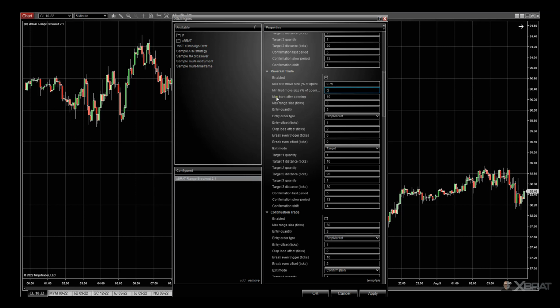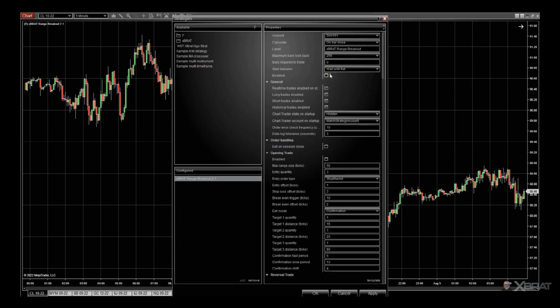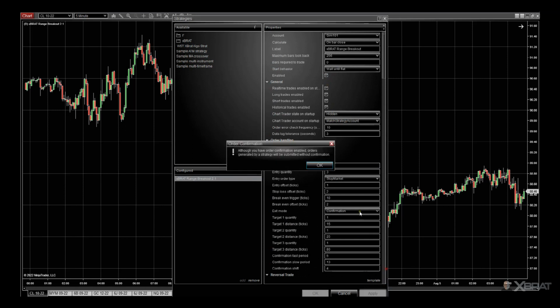So the maximum bars after opening, I want that reversal to happen. I want it to happen really quickly. So I'm going to put that at say 5 candles to begin with. I'm going to go for a 3 quantity, entry offset 1. I'm going to do the same break even. I'm going to do 10 and 2. I am not going to trade confirmation here. It's going to be target. And the targets on the reversal, I'm just going to put at 10, 20, 30 to begin with, and then we can adjust those as we go along. So that's all I've done for now. Let's click enable and apply and see what sort of data we get really.